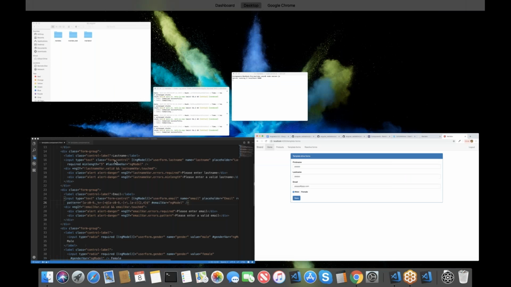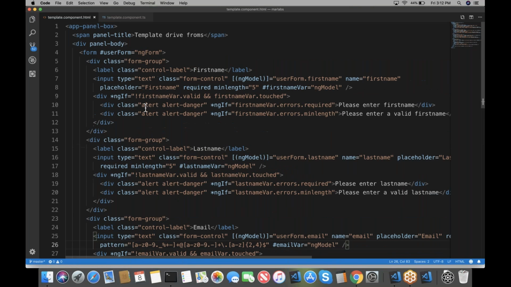So if you look at the way that your HTML has grown, it grows like anything because you're completely relying on your HTML to control your validations. And that's basically how you implement the template-driven approach. Is that clear, everyone? Okay.